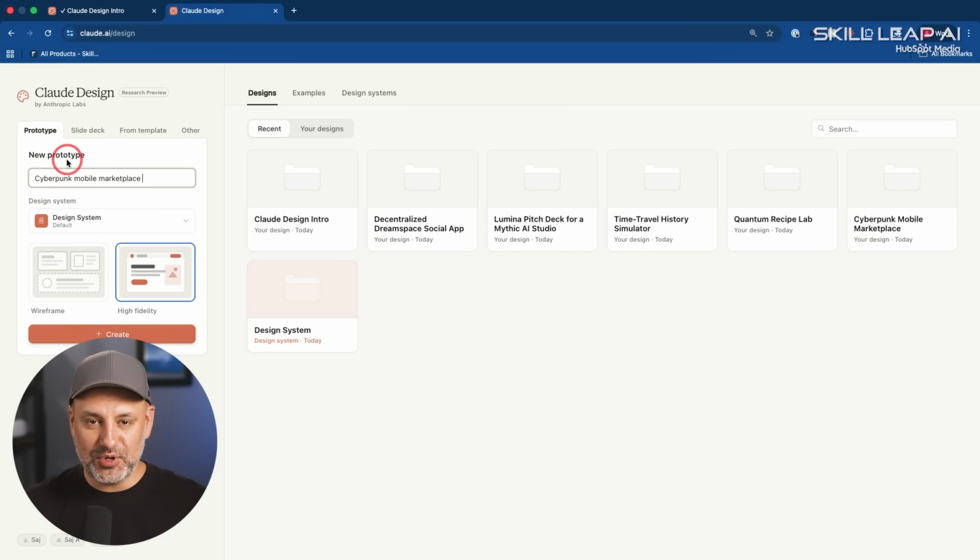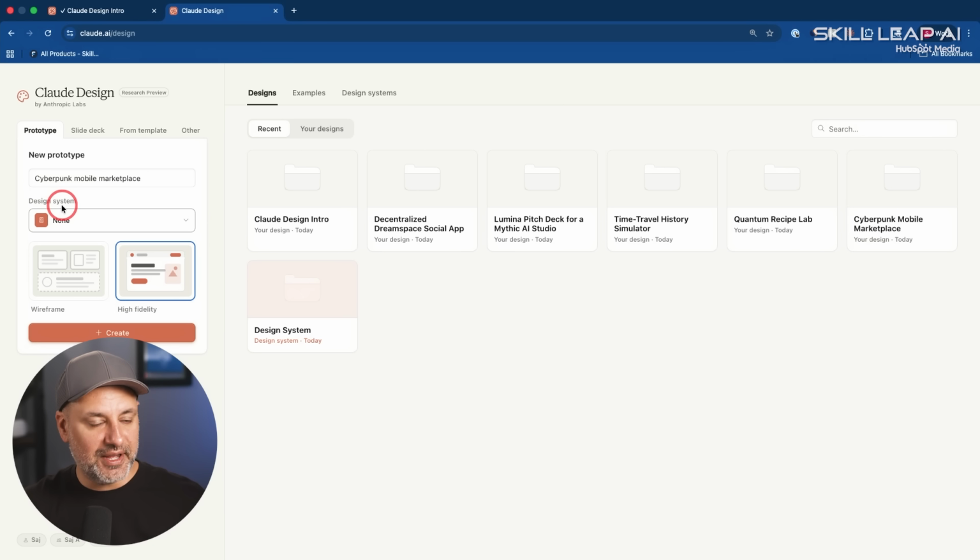For our first example, I'm going to show you how to create a mobile app. This is going to be a mobile app marketplace. You just give it a name here, and then it'll show up over here. It creates a folder. Design systems we're going to talk about in a little bit. I'm going to show you the default one that Claude has.